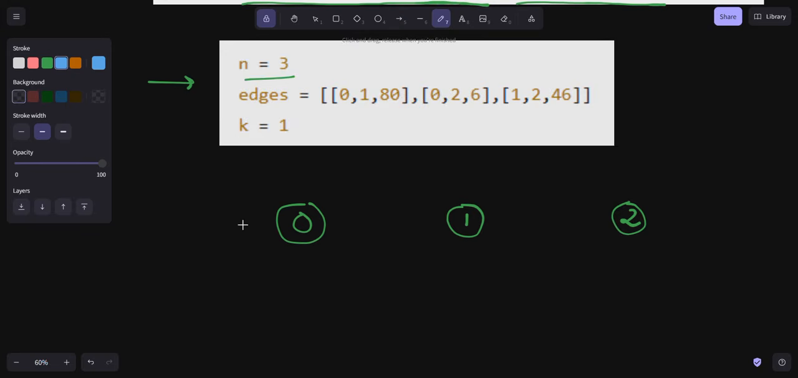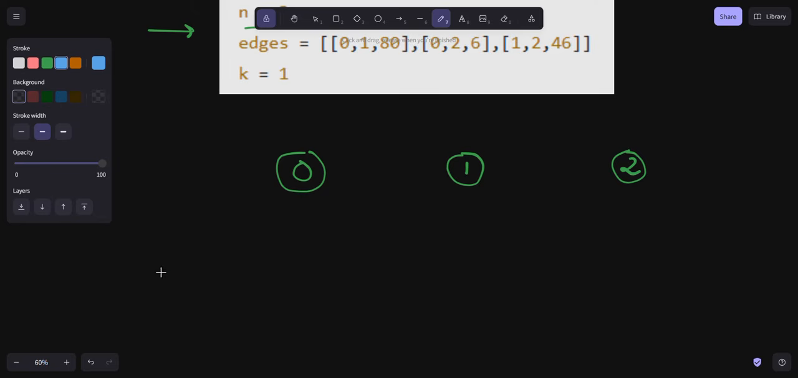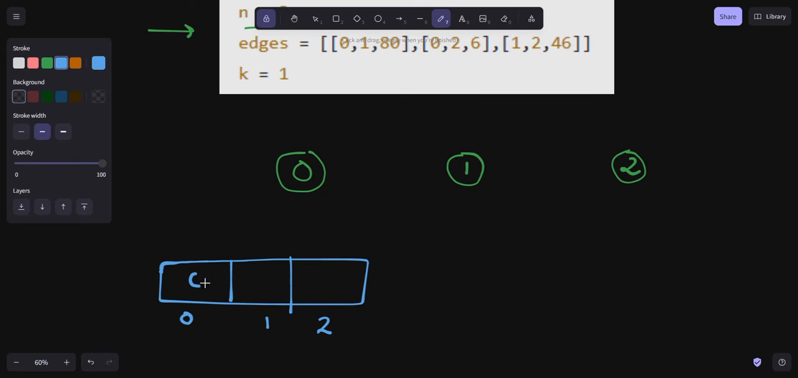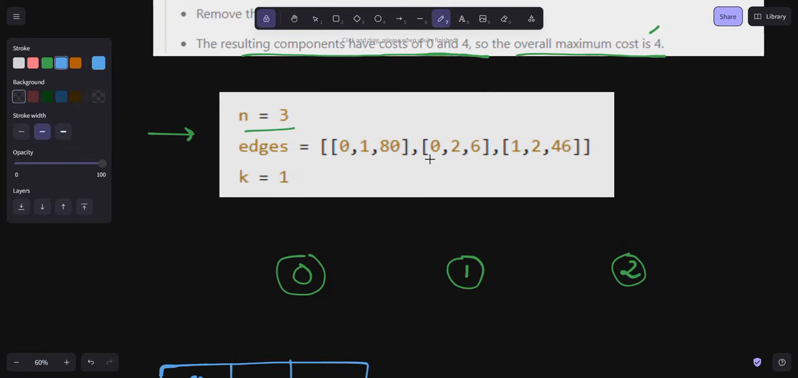Now initially I'm going to create one parent array. Let's suppose this is my parent array, 0, 1 and 2. So I will say that parent of 0 is 0 only, parent of 1 is 1 only, and parent of 2 is 2 only, right now initially. So I am making every node its own parent. Right now I'm not iterating over edges.